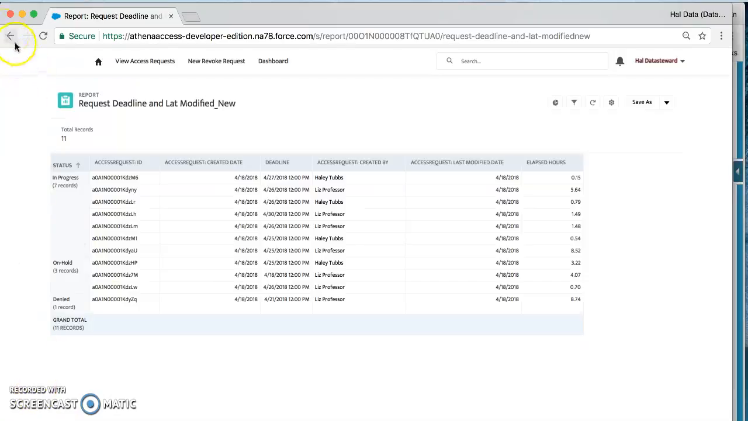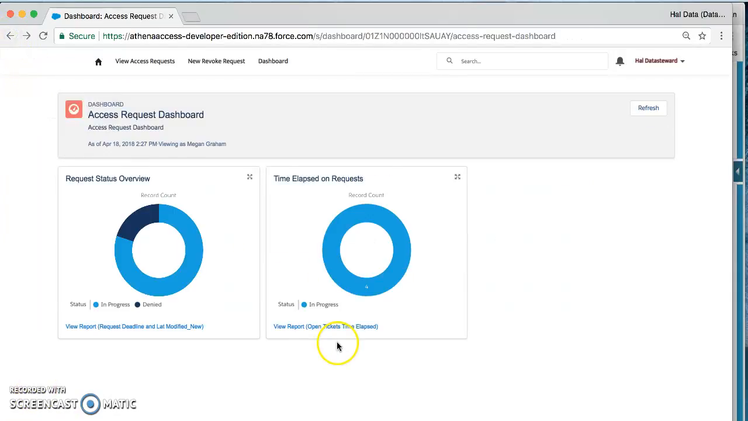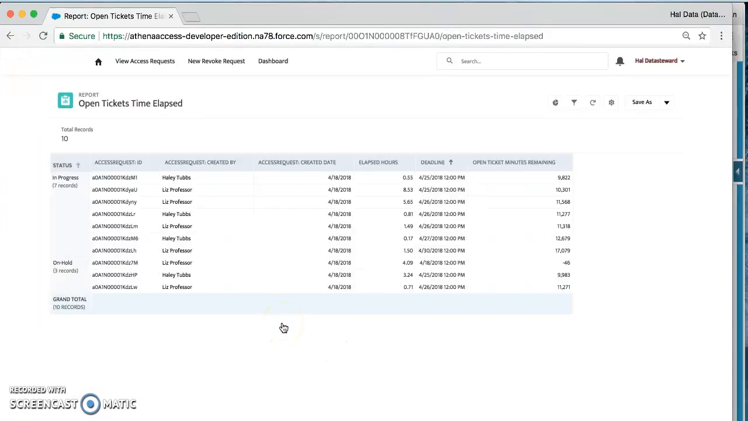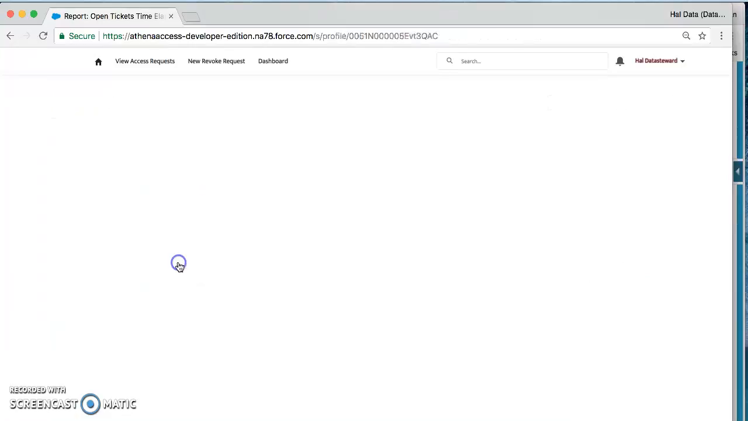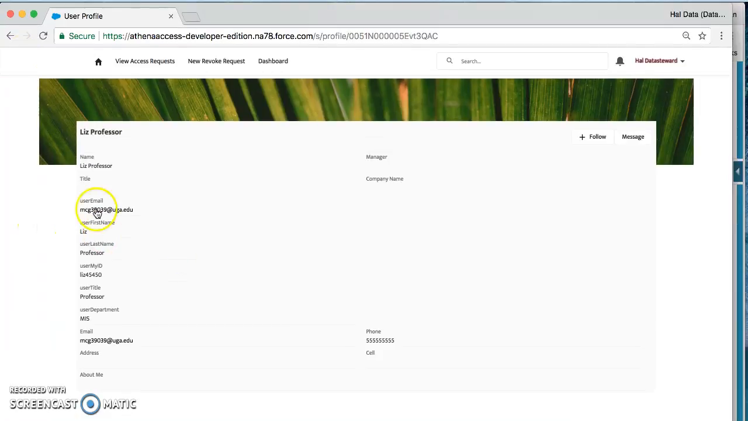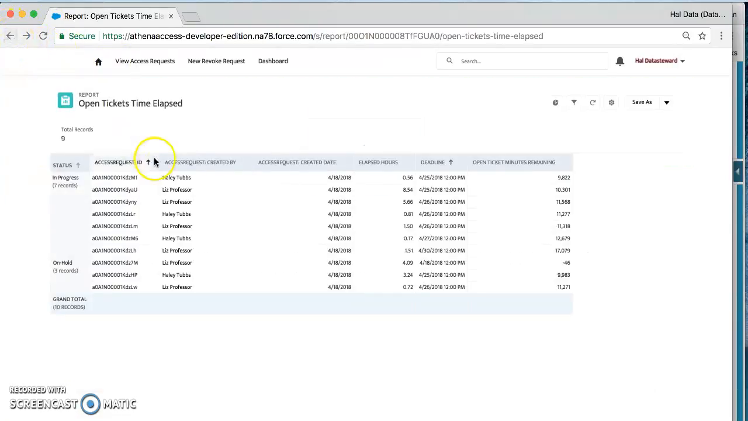And the other dashboard, or other chart, shows elapsed hours and open ticket time remaining. This one can show if a ticket is overdue, like this one right here, negative 46 minutes past the deadline. So they'd go to Liz and say, hey Liz, give her an email or notify her somehow that this request has not been finished.